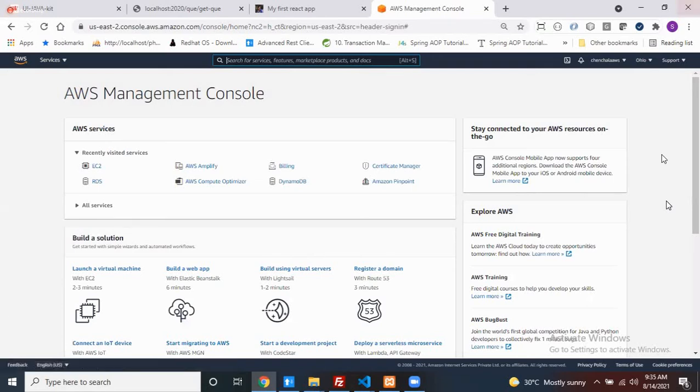So this is your console for AWS. Now, first of all, create the database. I want to create a database instance here.